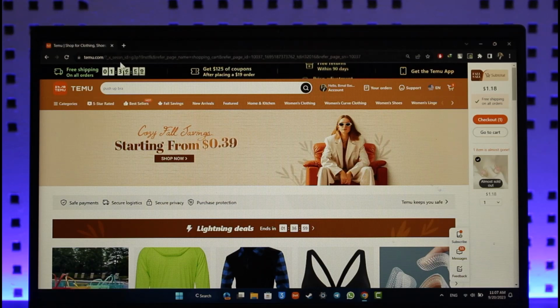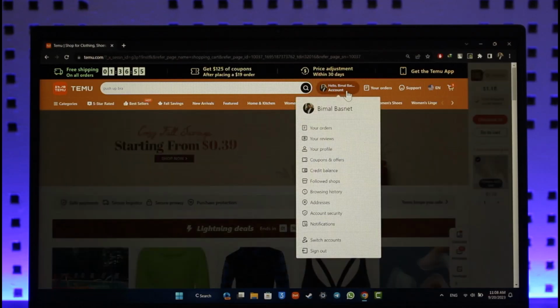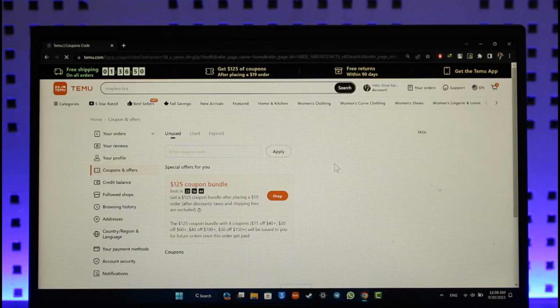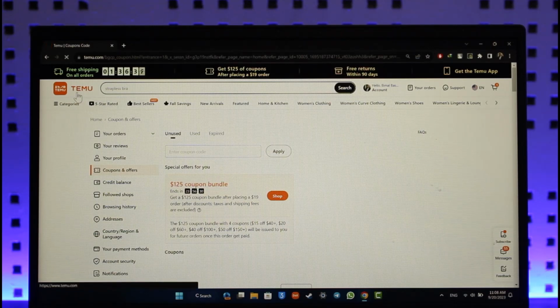Go to temu.com, or you can also choose to open the Temu app, where you have to click your account icon from here and just hover your mouse over it. Then you'll find this option known as coupons and offers. Make sure to select it. Once you select coupons and offers, you can simply enter the coupon code or the referral code, any type of code that you have, and then just click the apply button here, and then you'll be able to apply them successfully to your account. This way you can use a Temu referral code.